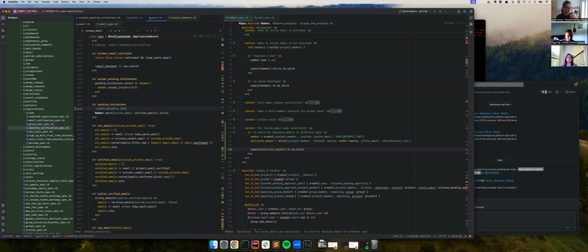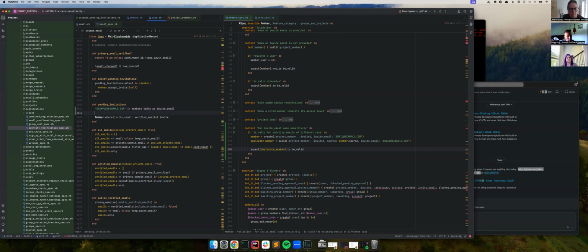In the members table it's stored as invite email, right? And then in users it's stored as email, it is example at example.com. And then at this point, it's not found.